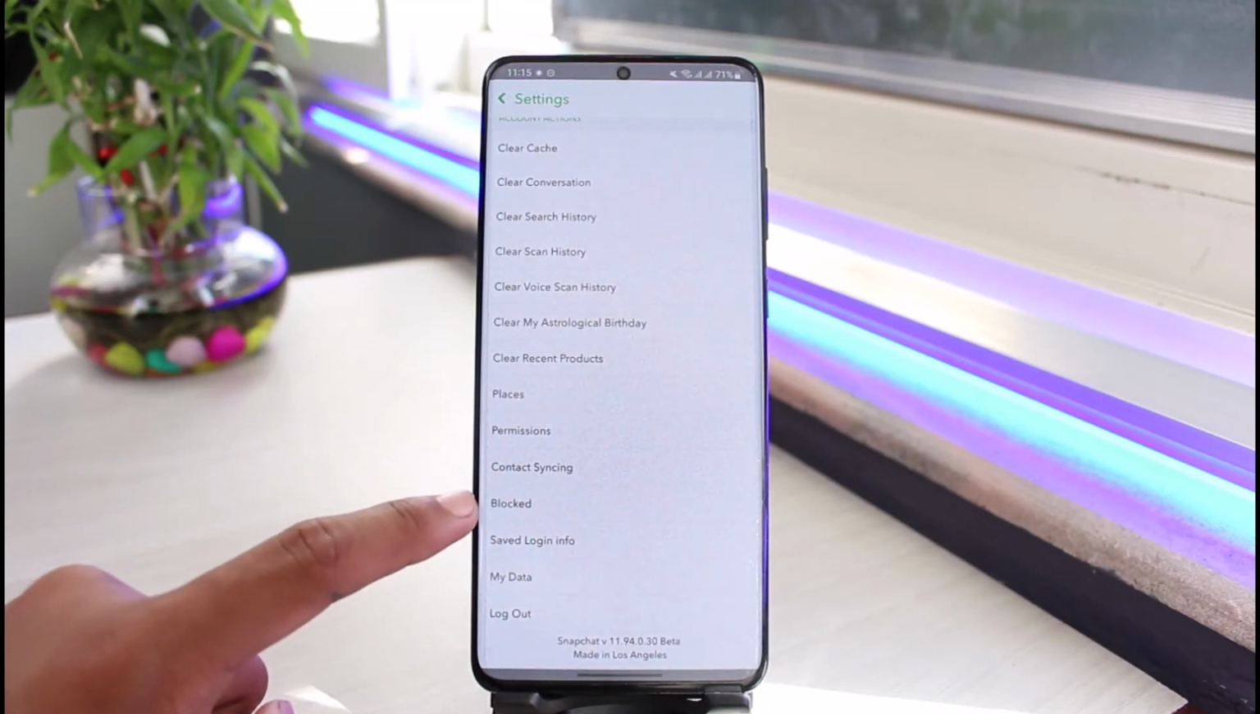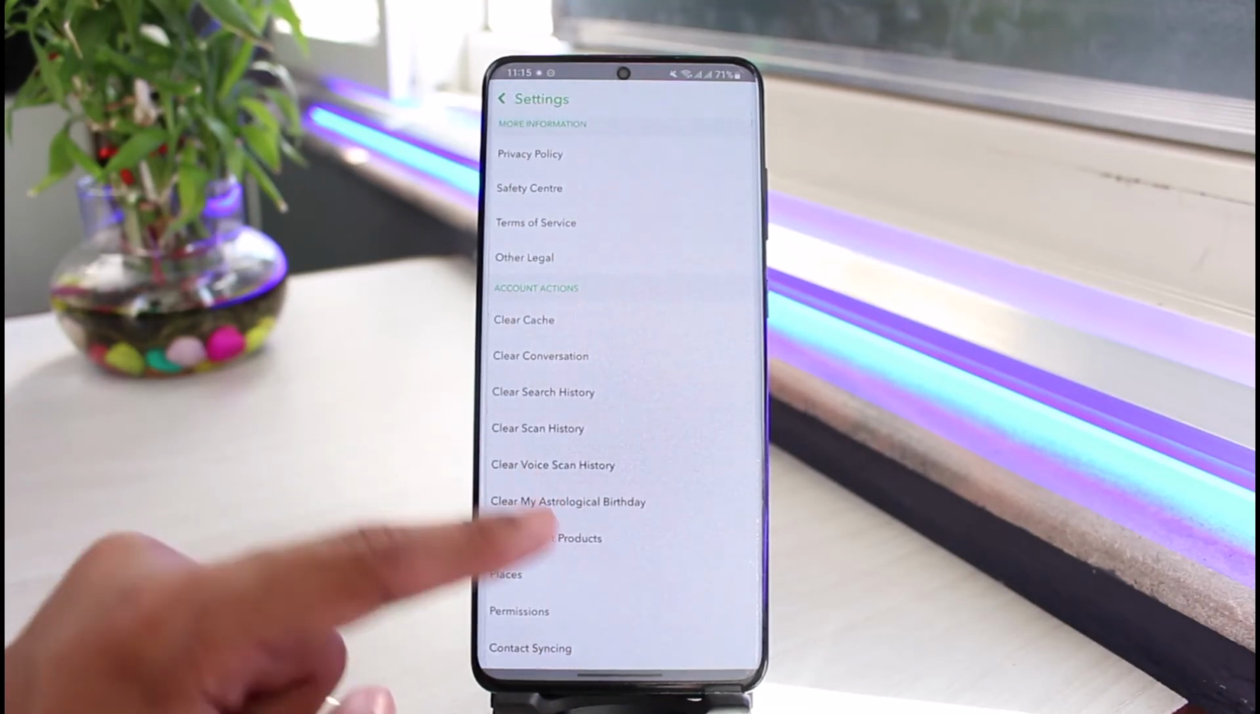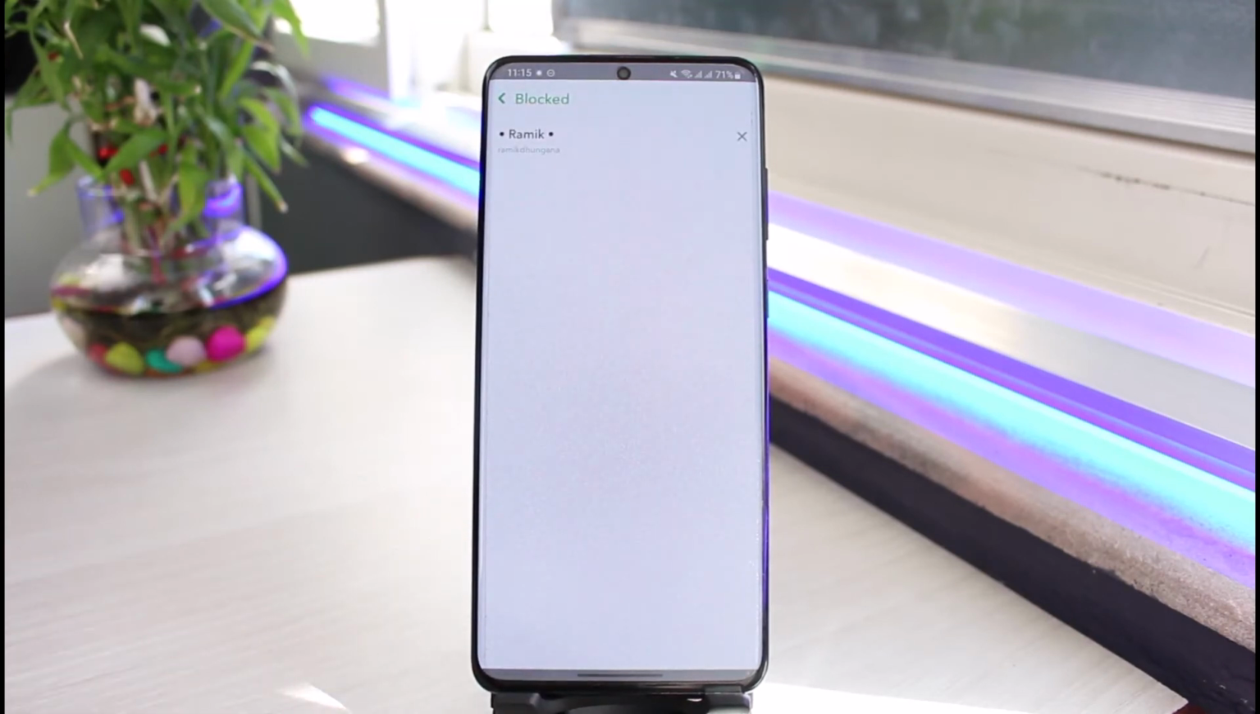and once you scroll down to the bottom, right at the fourth last, you'll find the option called blocked. Keep in mind that your option could vary, but you just need to search for the option called blocked. Once you find it, just tap on it. As you tap on it, you'll be able to see a list of people whom you have blocked on Snapchat.